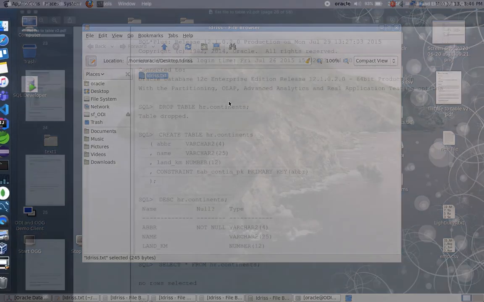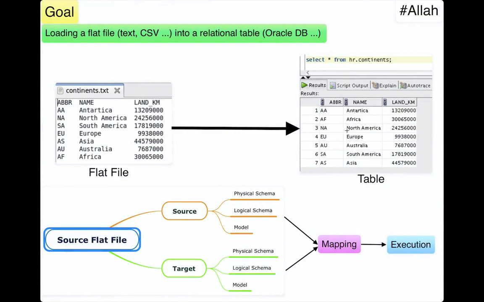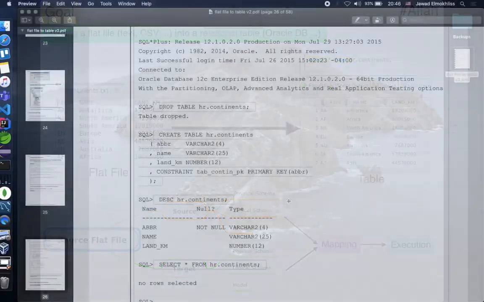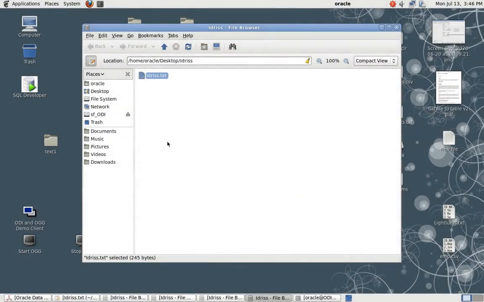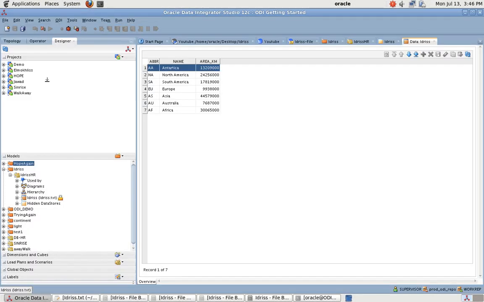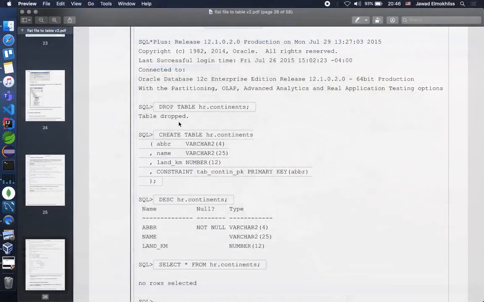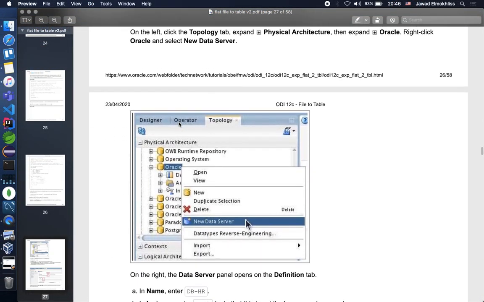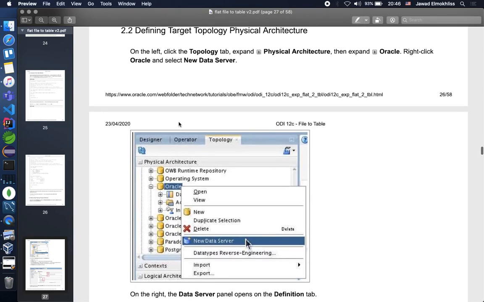Okay, what's done? We created an empty table. Now we have to create a physical schema, logical schema, and model before mapping and execution. All right, let's go create a physical schema. Let's go back to this. So exact same thing, we always follow this. We create a new one. You create a physical schema.